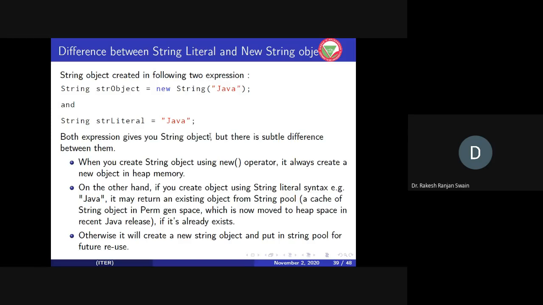Both expressions give you a string object, here also a string object and here also a string object. But there are subtle differences between them. When you create a string object using the new operator, it always creates a new object in the heap memory. Whenever I am using the constructor or new operator, it always creates new memory.